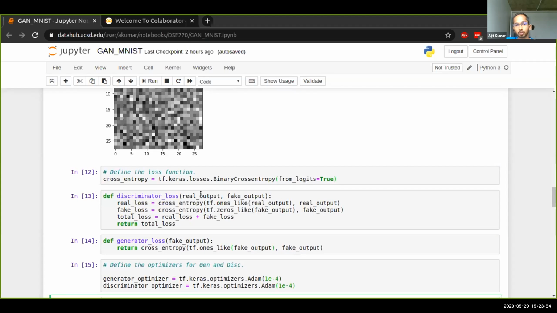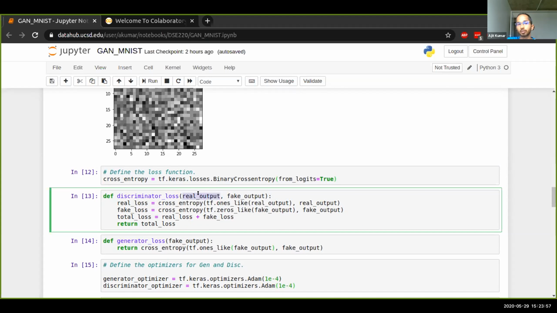So let's say that this is the output for the real images, which the discriminator has outputted. Got it. And this is the output for the fake images, which the discriminator has outputted. So we are saying with respect to this loss that the real output should be close to 1 and the fake output should be close to 0. So this is the overall objective of the discriminator, so that it is able to classify the real images as being real and the fake images as being fake. So this is where we are telling the discriminator that, hey, these are the images which are supposed to be real and these are the images which are supposed to be fake.